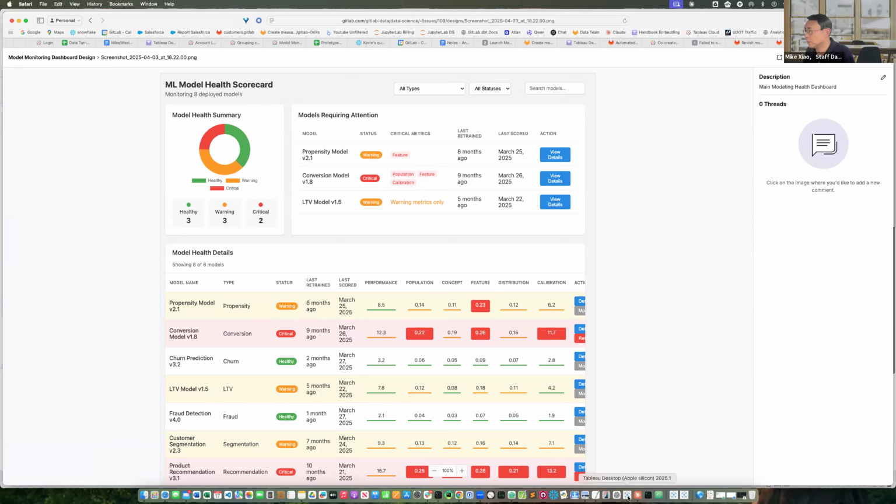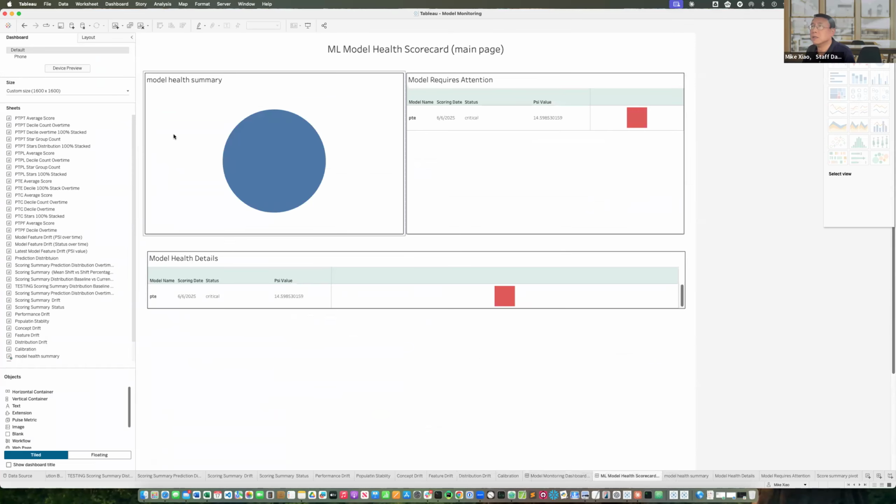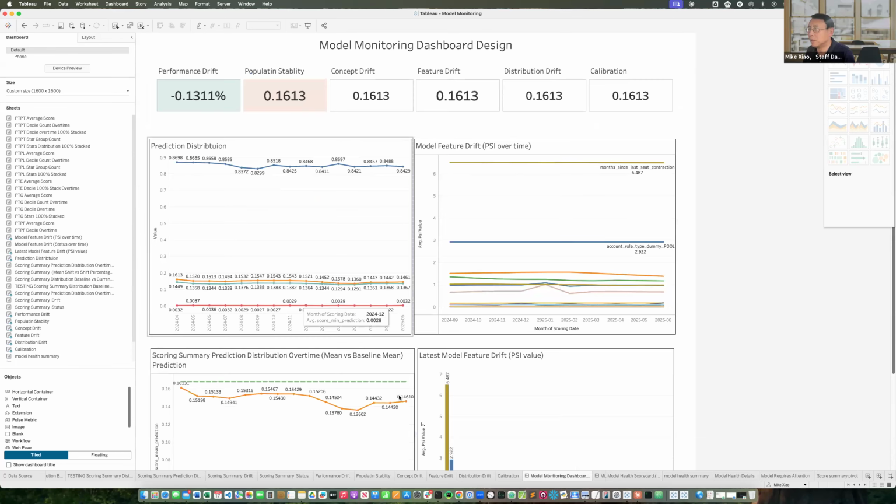So I have a mock-up for that one too. It's going to be this one, showing the overall health performance, which ones need attention, and each model underneath. After you click, you go back to the detail of each model and look more into how the performance goes and which ones need attention and which need to be improved. So that's my part. Let me go back to Kevin.